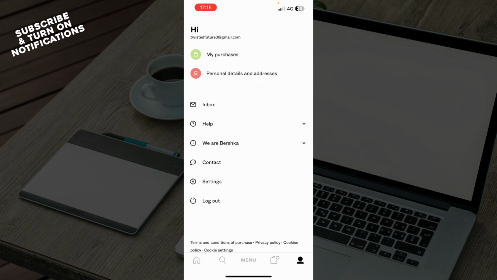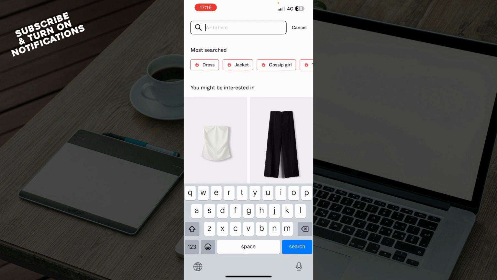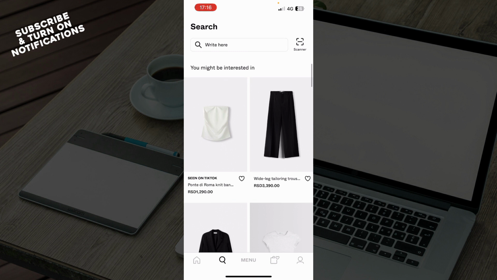But now guys, let's see how to browse products on the Bershka application. So basically it's pretty simple. You just need to go and follow these few steps. So basically you just need to go to the search bar, and here where it says right here, you can write everything about the app. About everything that you want to buy. So you can put dress, as you can see, Gossip Girl, top, Hello Kitty, whatever you want.